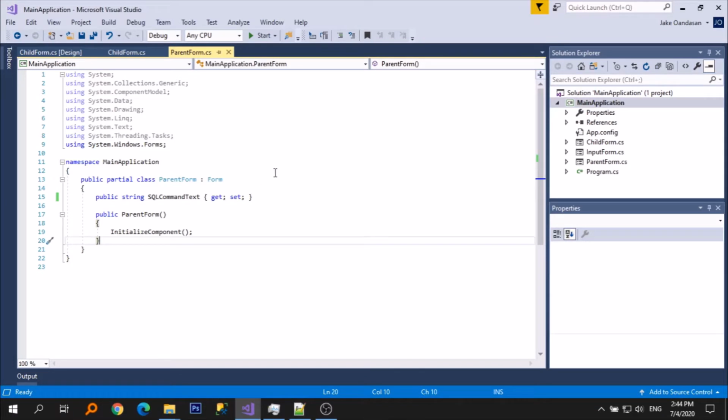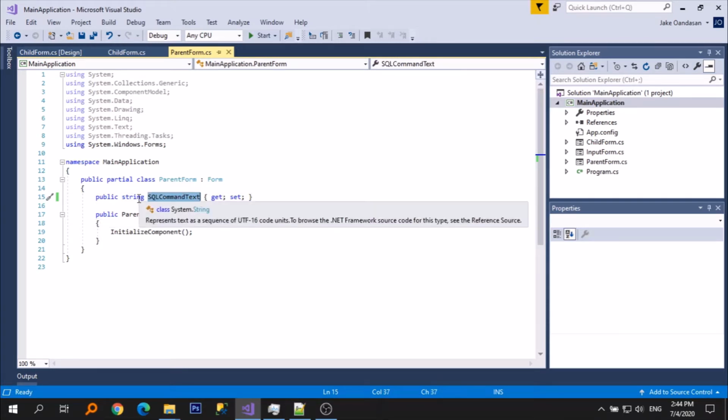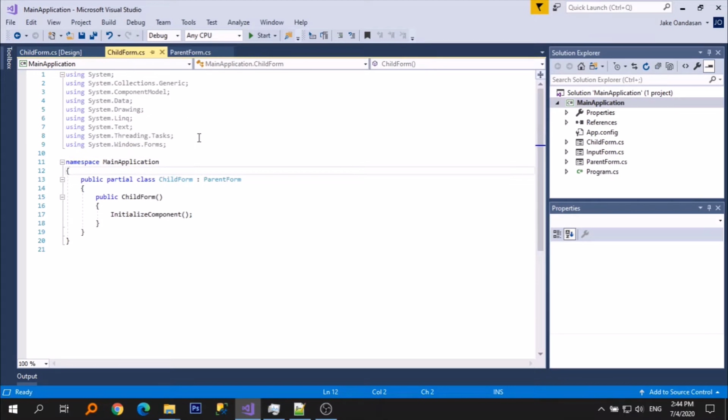So here's our situation. We have a parent form, which is a type of form. Then we have a property, SQL command text, which is a type of string. Then next, we have a child form, wherein we inherit the parent form. So let's just build.